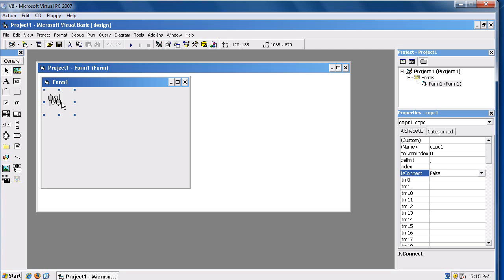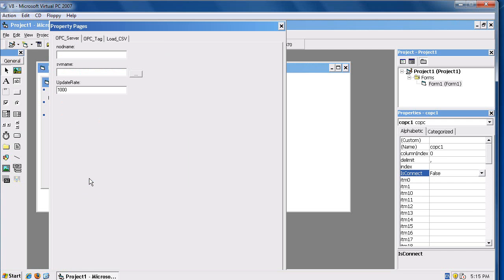we would like to connect. I right-click on the instance, then select Properties. In the property page, we need to specify the OPC name. If you connect to the OPC server remotely, you need to specify the IP address in the node name text box. But in this example, I will connect to the local OPC server, so we do not need to specify the IP address.